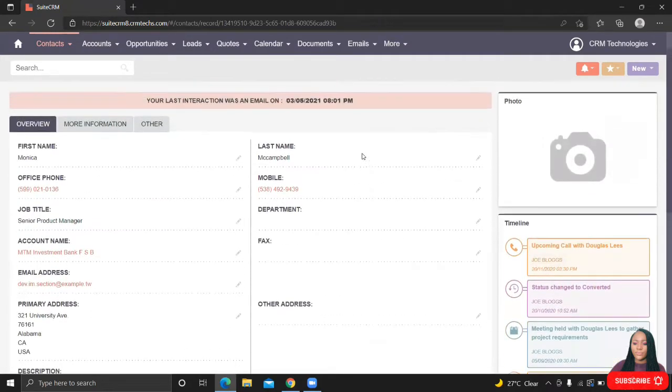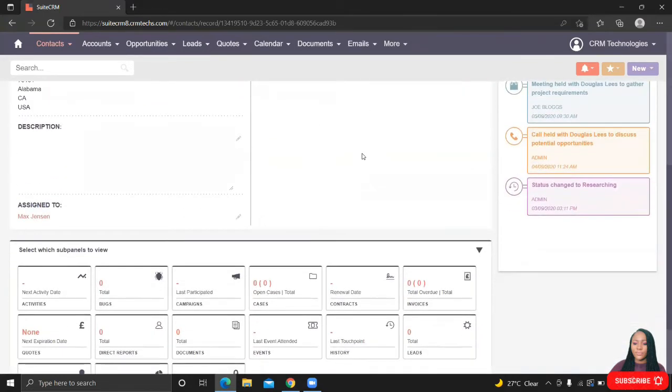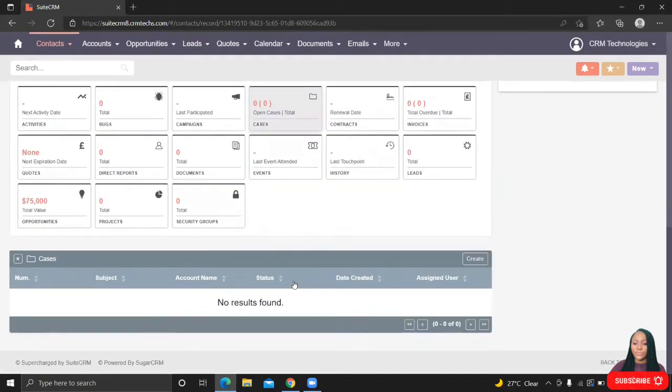And then one issue I've noticed from this particular module is the inability to create a case directly from the subpanel while on call with a customer. This is going to be quite difficult for organizations that have call centers. It's quite a disadvantage that they can't create a case directly on the contact while on call with that particular customer.